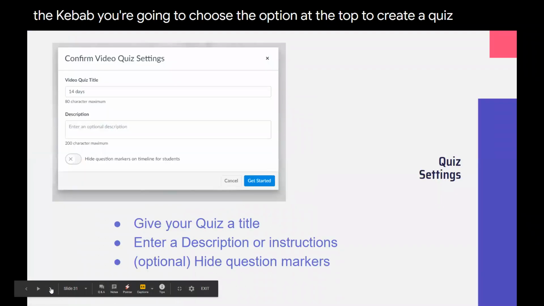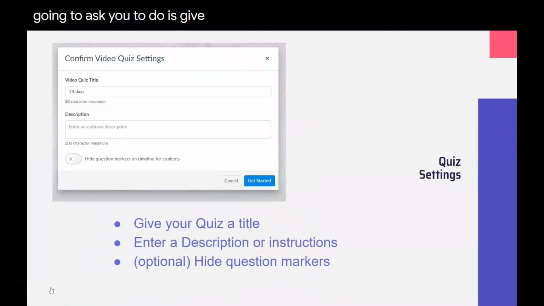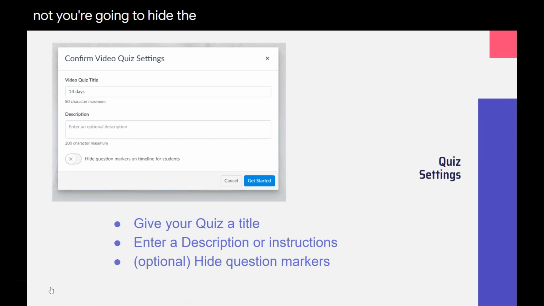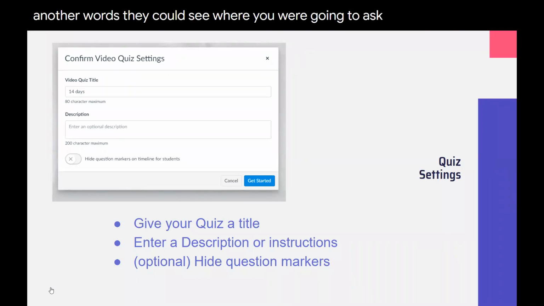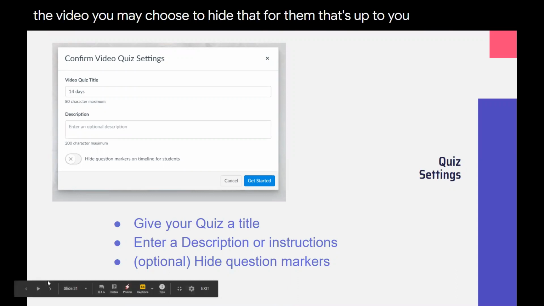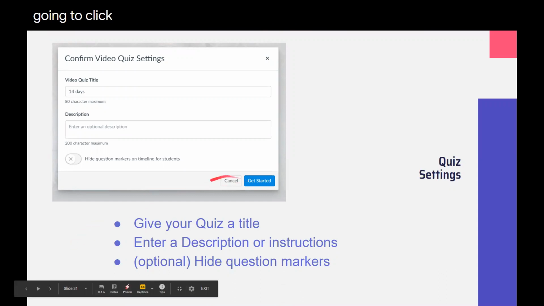The next thing it's going to ask you to do is give the quiz a title, and then you can enter a description. And the last thing you're going to want to think about is whether or not you're going to hide the question marker on the timeline for students. So in other words, they could see where you were going to ask them questions in the video. You may choose to hide that for them. That's up to you. And then you're going to click Get Started.